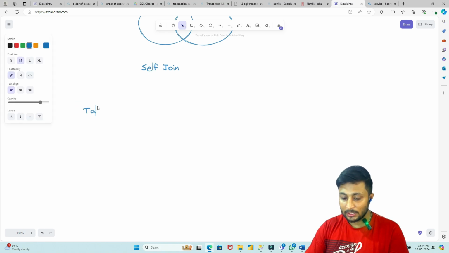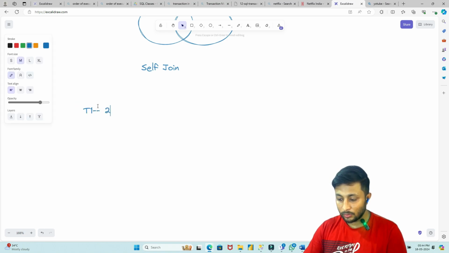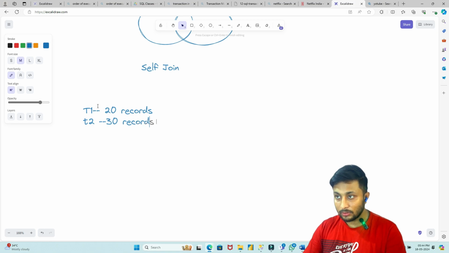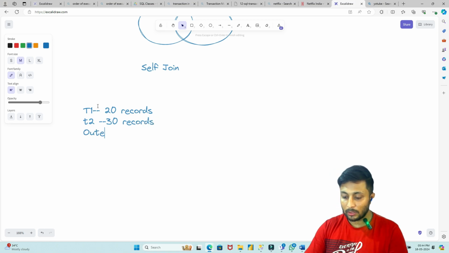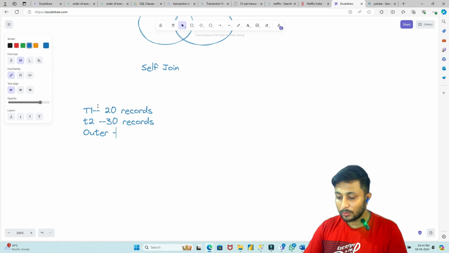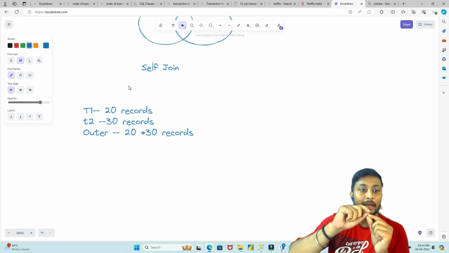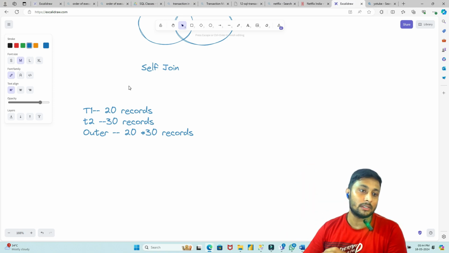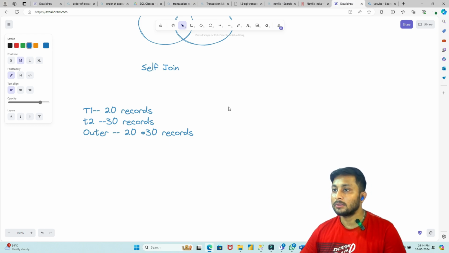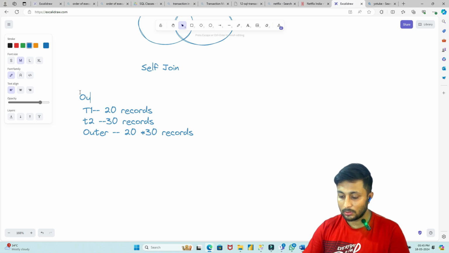Let's suppose table T1 has 20 records and T2 has 30 records. After applying the cross join, the output will be 20 into 30 records. It will do the Cartesian product, so it will join every record with every other record in the table. So this is about the cross join, not outer join.